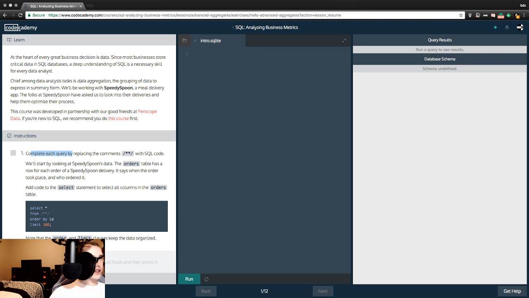All right, instructions. Complete each query by replacing comments with SQL code. We'll start by looking at Speedy Spoon's data. The orders table has a row for each Speedy Spoon delivery. It says when the order took place and who ordered it. Add the code to the select statement to select all columns in the orders table. Note that order by and limit clauses keep the data organized.